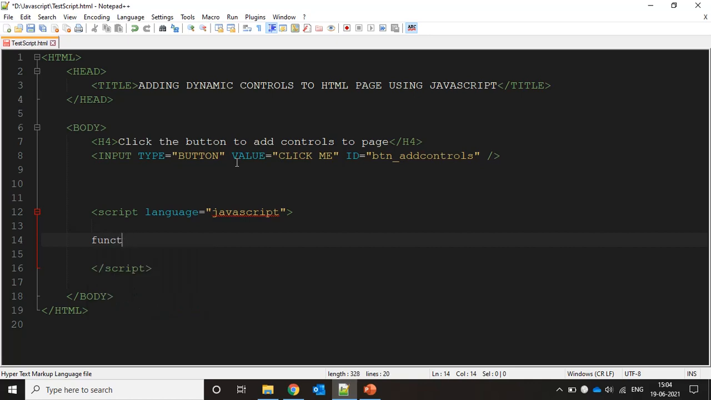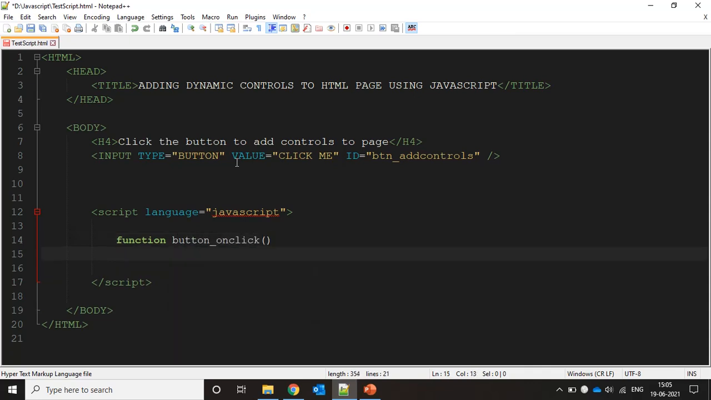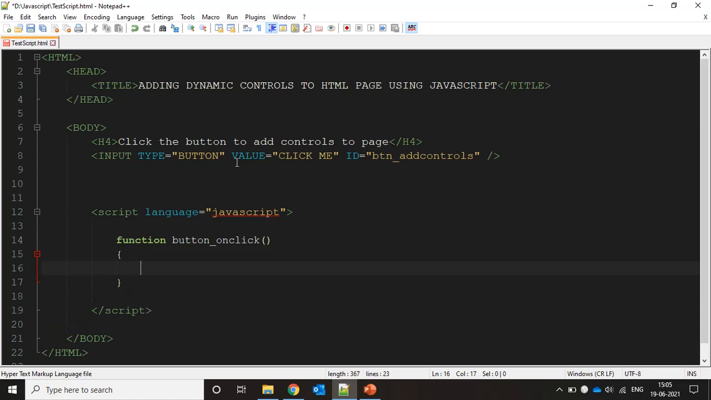Let's put a dummy function as of now and name the function, let's say, button underscore on click. This is how we define functions in JavaScript. Now inside the function, let me pop up a simple message, a hello pop-up, and we end the statement with a semicolon. This is a very simple function which pops the message hello. Now let's try to call this function from the click event of this button.